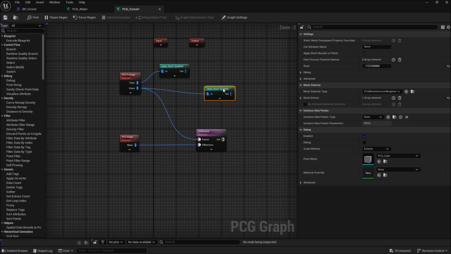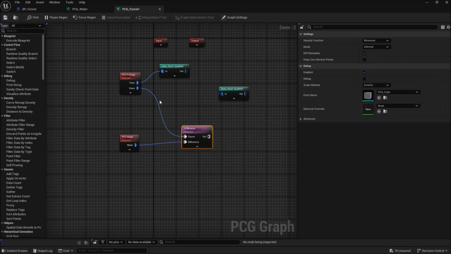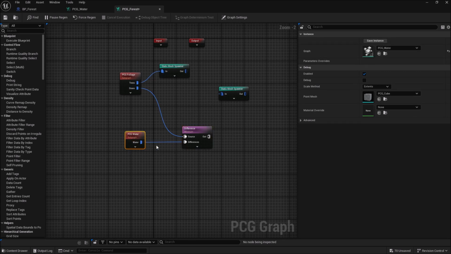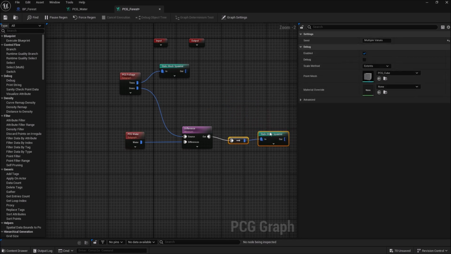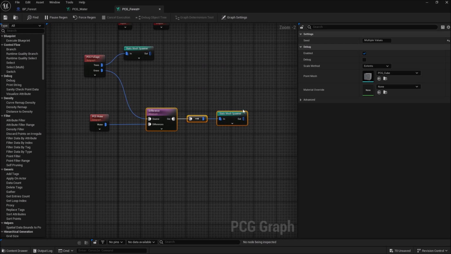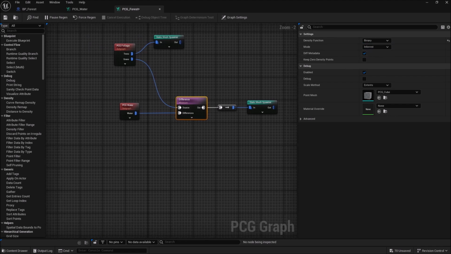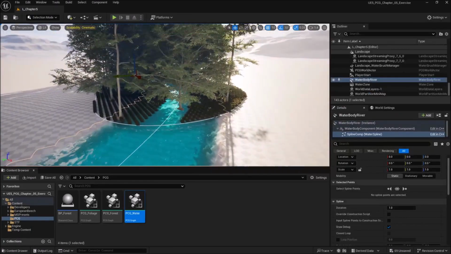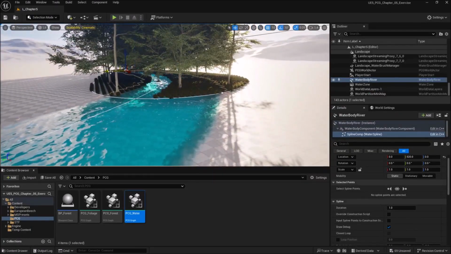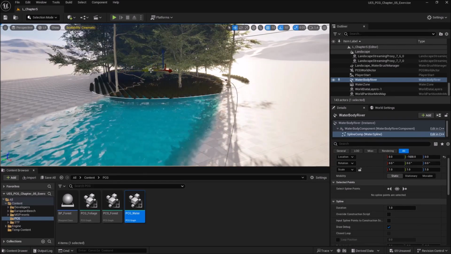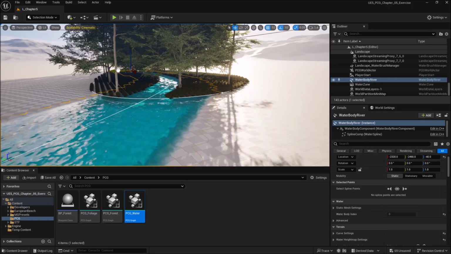Because I want that grass not to be fed through the foliage, we're actually going to disable this. And because we already have this as our source for our grass, where it's coming from, I'm going to connect this to our static mesh spawner here, which will be our output for the difference node. I also want to make sure that our density function is set to binary. So now if I go and test this out, you start seeing that the water body river is able to swim through as it flows through the grass itself. That means grass gets removed.